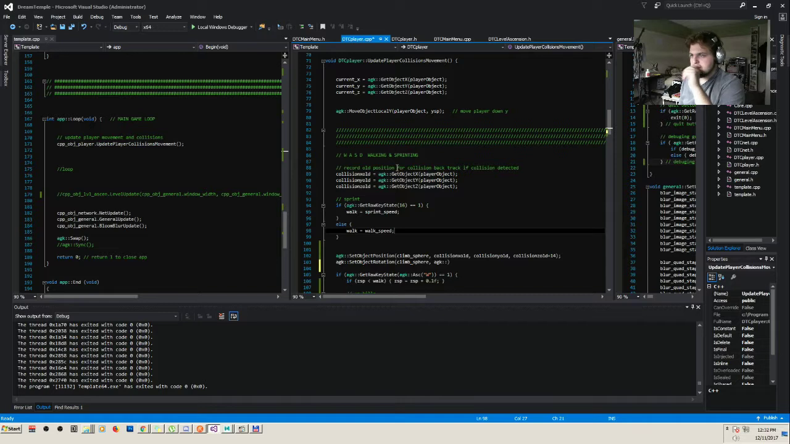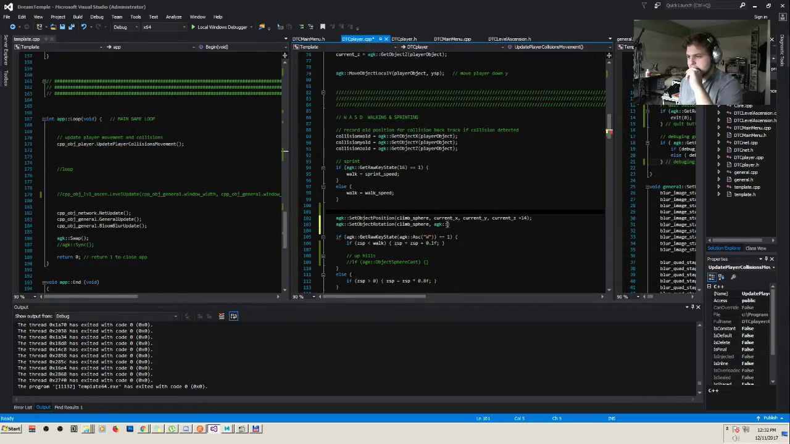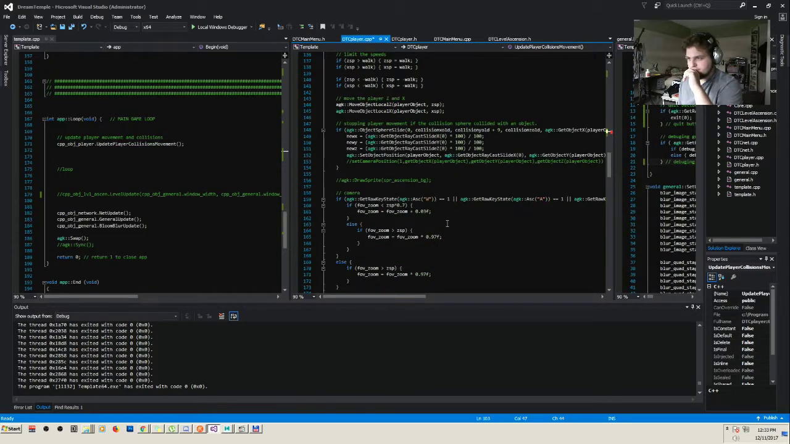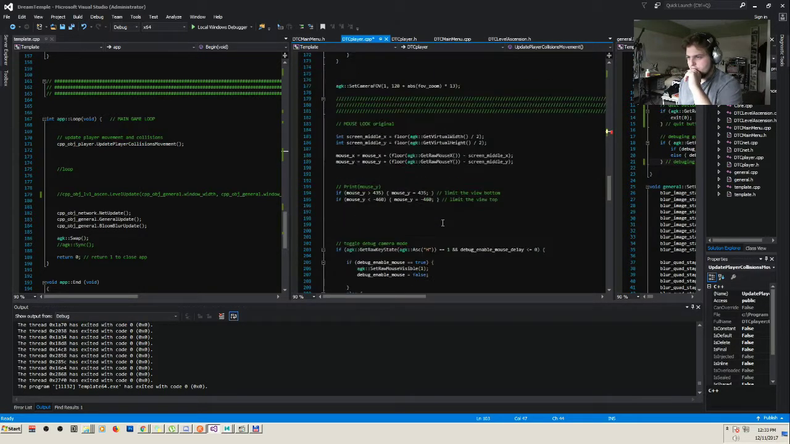Really get this the current XYZ. I know it's technically this is the current, but I don't remember what the hell I'm doing with it later on, so let's just keep this thing as that. So, as far as the camera goes, mouse look.